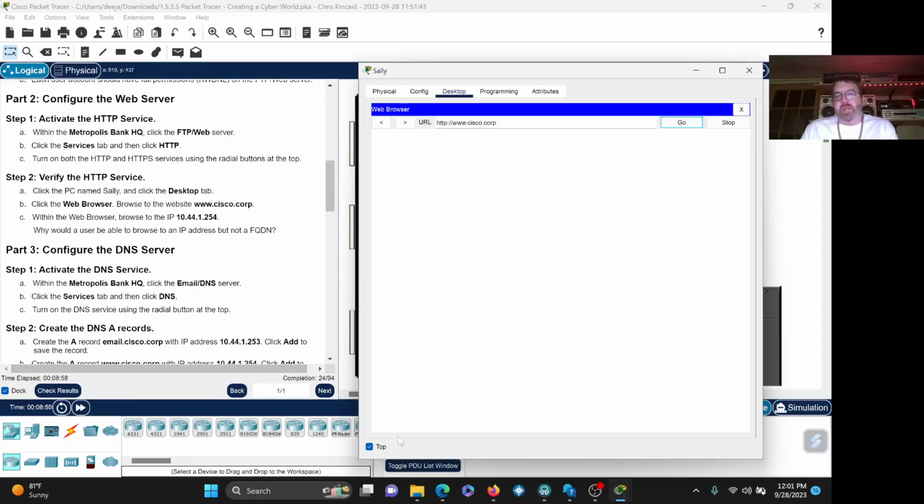In some of the other modules, it has a little window down here that tells you what it's doing. I wish that the web browser did that so you could kind of have an idea of if it's doing anything at all instead of just sitting there staring at it.